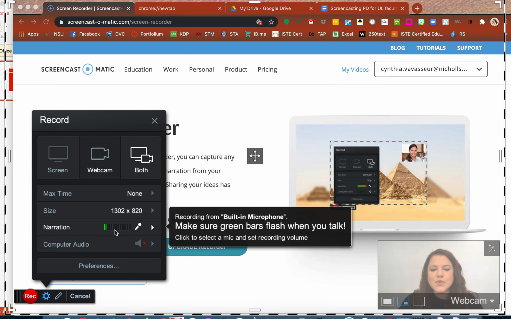And then you always want to make sure that that green light is going back and forth to make sure that your audio is coming through. That's your narration that you're talking about.